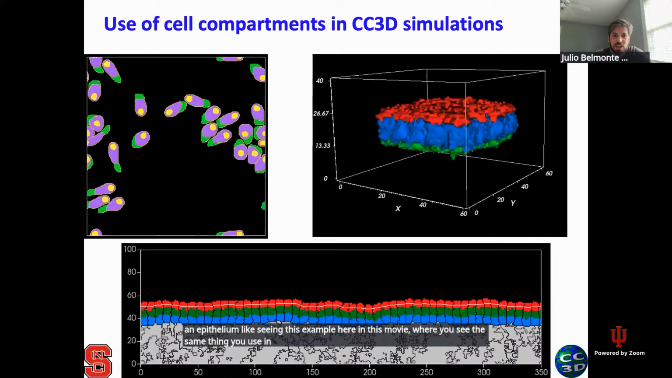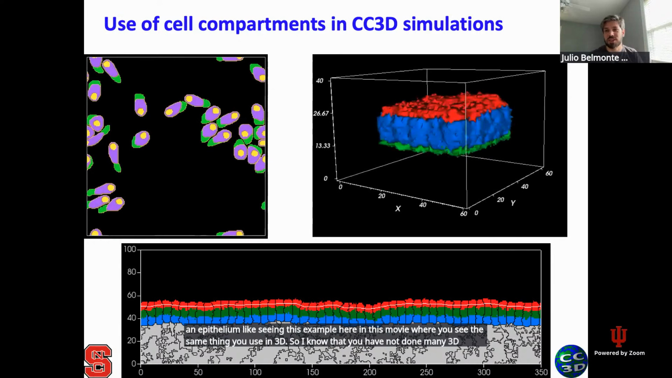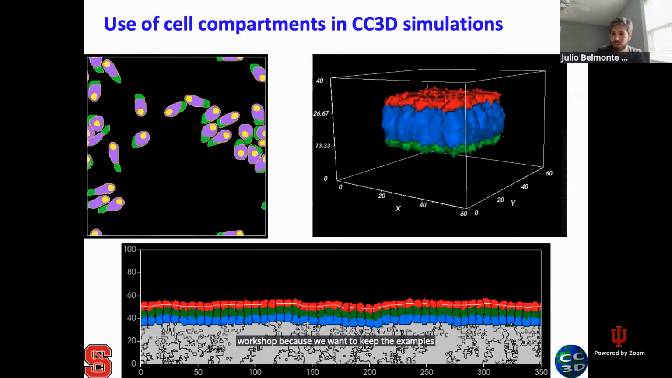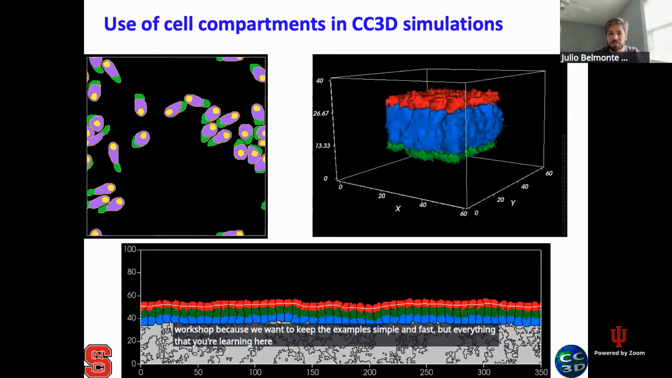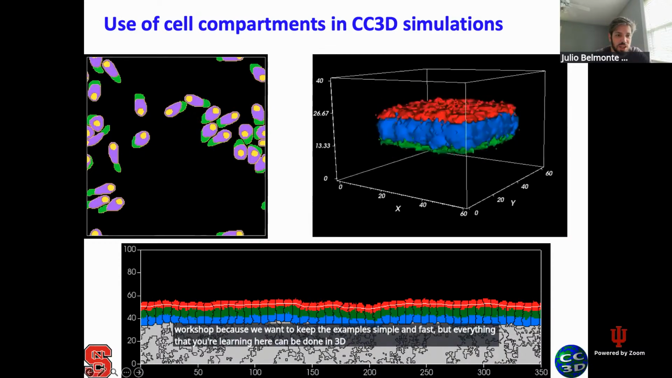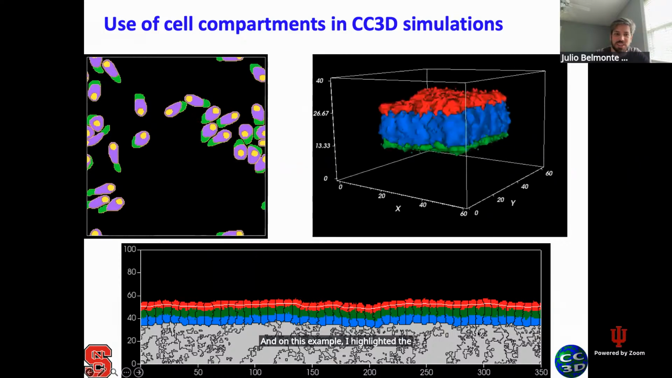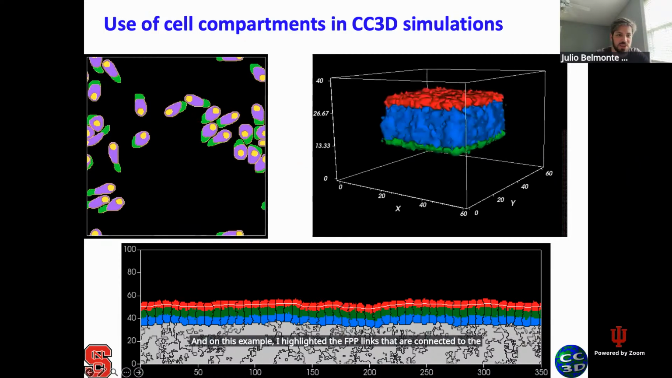to model an epithelium, like you see in this movie, where you see the same thing using 3D. I know that you have not done many 3D simulations in this workshop because we want to keep the examples simple and fast, but everything that you're learning here can be done in 3D. And below here, you see an example of an epithelium, and in this example I highlighted the FPP links that are connected to the apical side of the cells.